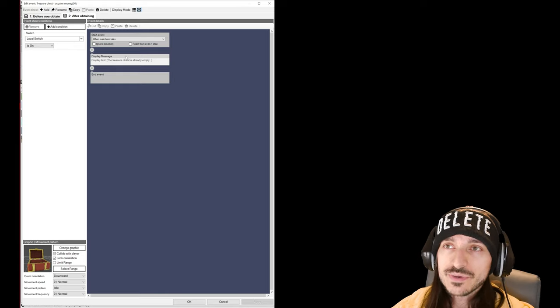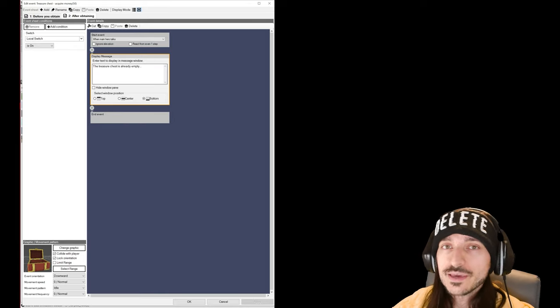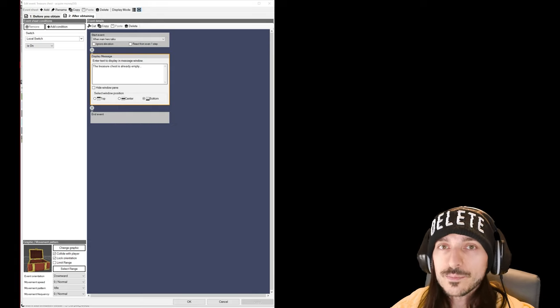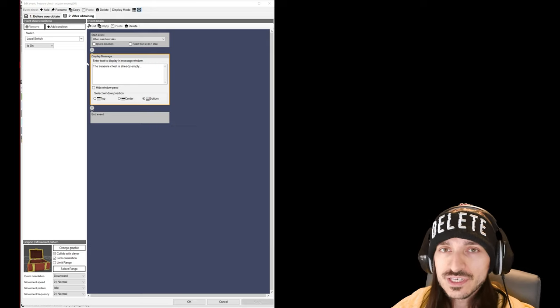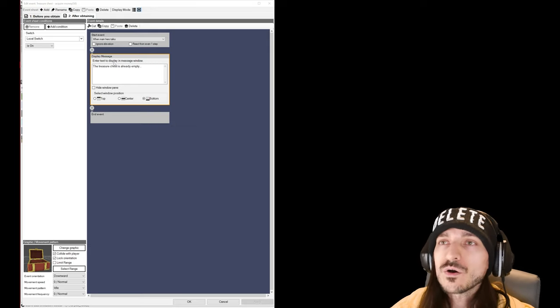You just get a display message saying the treasure chest is already empty. That's because the condition for the event to happen and open up and give you money is no longer true. Unless we can change the local switch back to 0, this event will never happen again. It will never be able to be opened, money procured from the inside, ever again. It will now always say that the treasure chest is already empty.